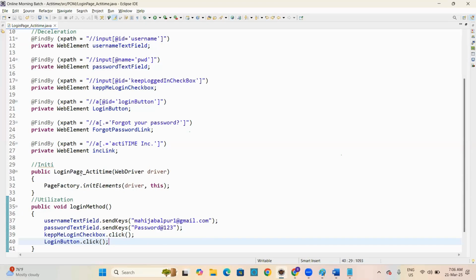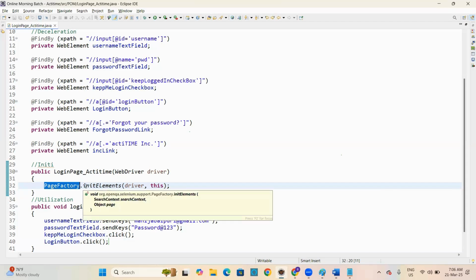Next, inside this constructor, using the PageFactory class of Selenium, we need to initialize all those elements, meaning the elements declared here, using the initElements method. This initElements method takes a WebDriver reference as an argument, and here we use this. It means it is going to use the elements of the same POM classes which we have declared at the top. Clear?